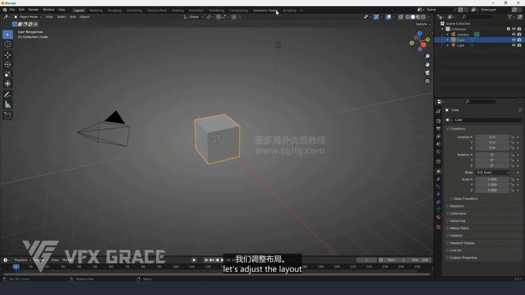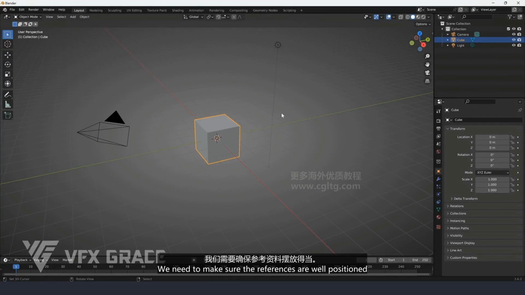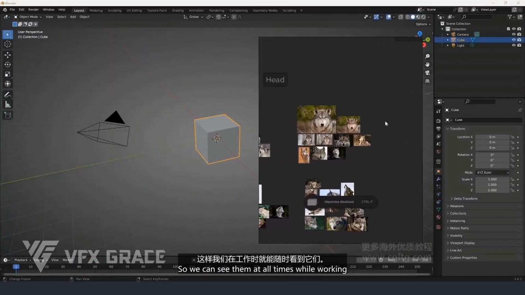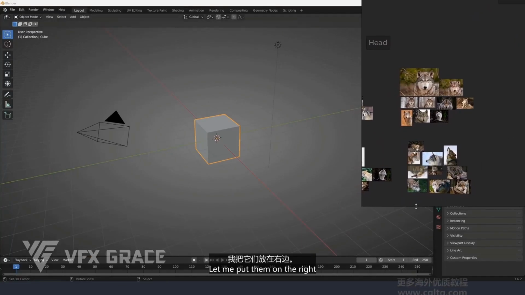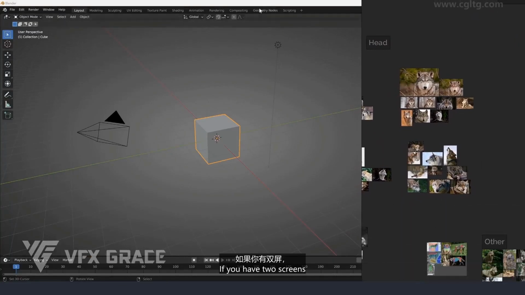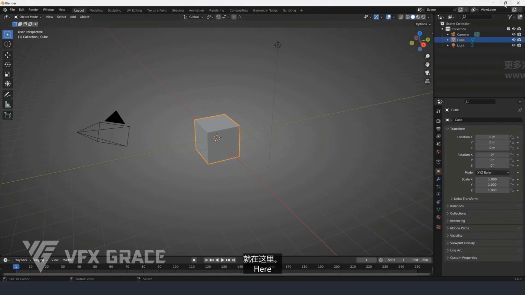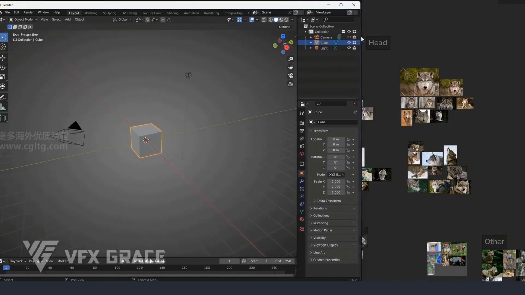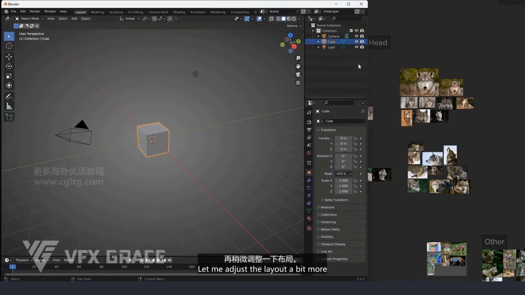First, let's adjust the layout. We need to make sure the references are well positioned, so we can see them at all times while working. Let me put them on the right. If you have two screens, it's a good idea to put the references on the other one. Here, for the sake of showing you my operations, I'll put it on the side. Let me adjust the layout a bit more.